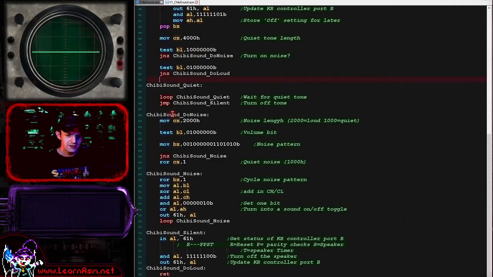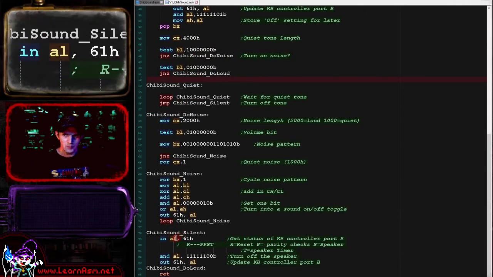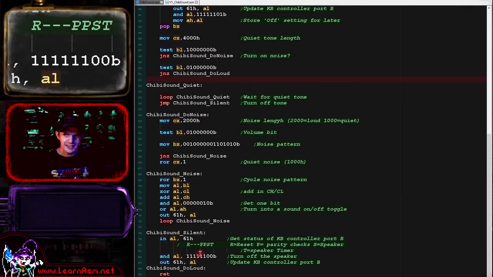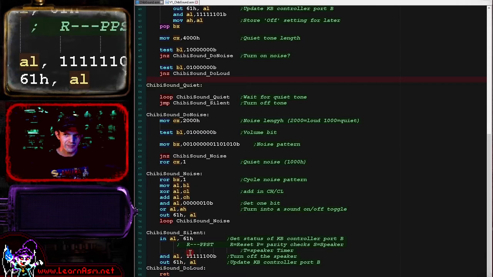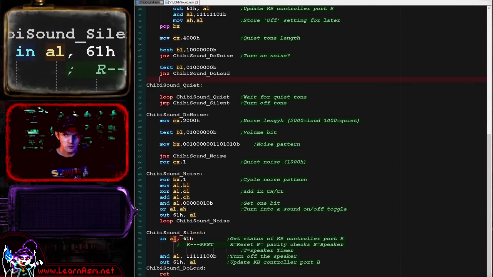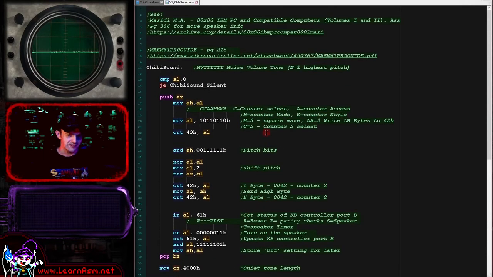How do we do that? Well, we just jump down to here, and basically we read in from port 61H, clear the bottom 2 bits with an AND, and then we write that back, and that will turn the sound off. We're going to do that at various times during our code, because we will need to silence the sound for the short tones that are when the quiet bit is set. So that's what we're going to do.